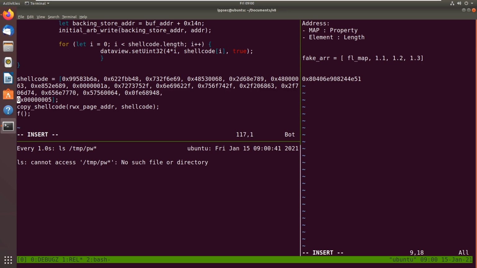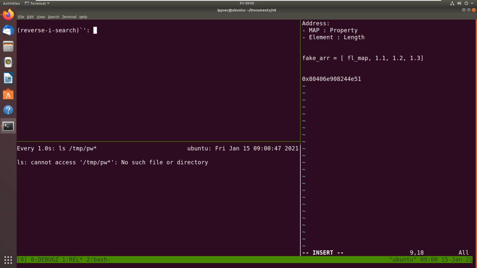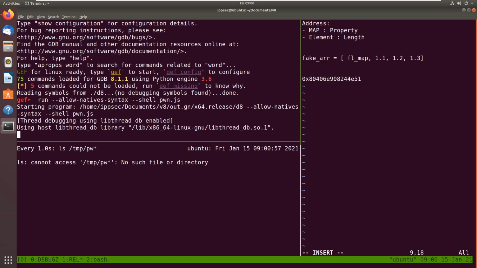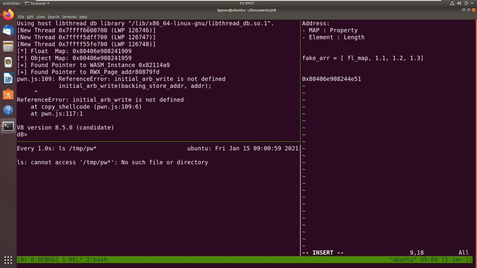Okay. So now that's one happy big variable. So let's run it. I'm in release. Shell pwn.js. And initial arb write is not defined.